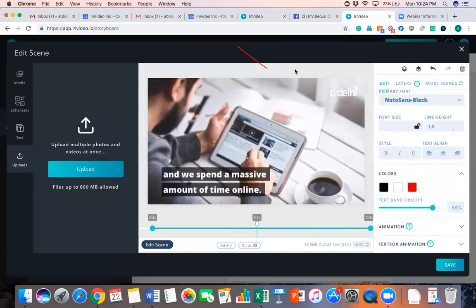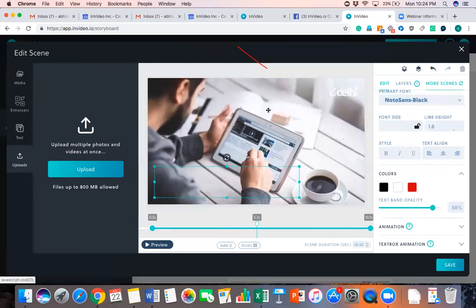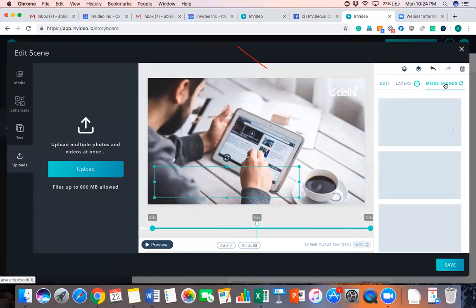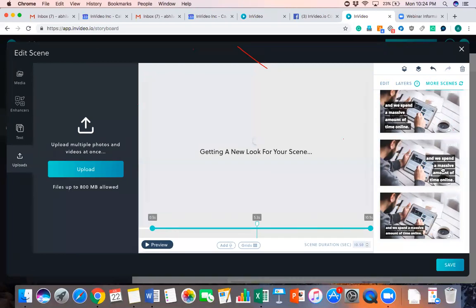All right. So now here's the thing, right? I'm not very fond of the way that it is showing me this text. So there's another option called more scenes, which is something that you will get every time you try to edit a particular scene, right? When you click on more scene options, what you'll get is multiple layouts for the same scene. So for example, here, because the subject of my scene is on the left, I want to have my text on the right so that it complements it, right?